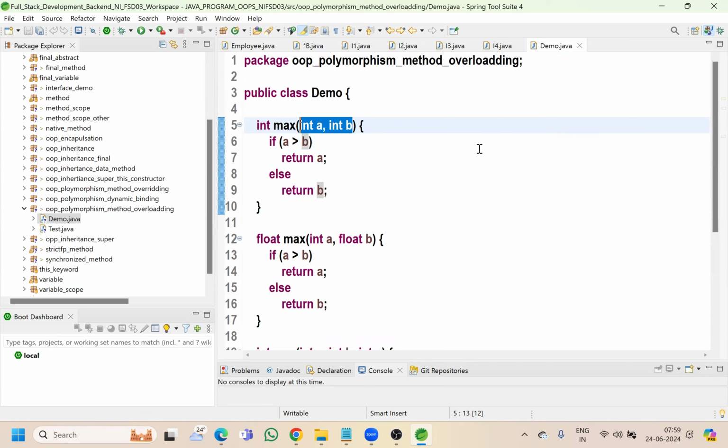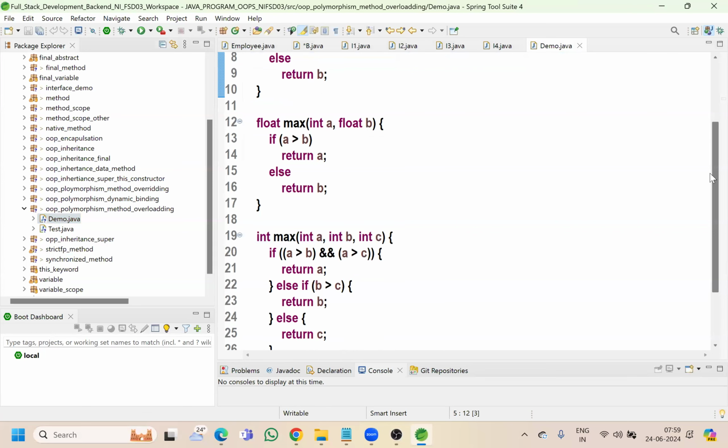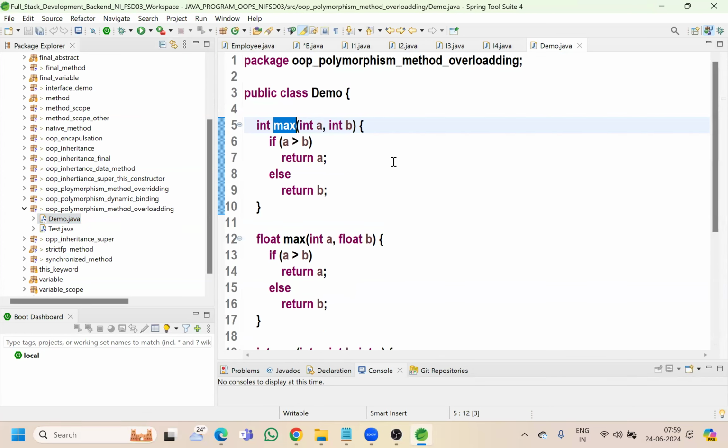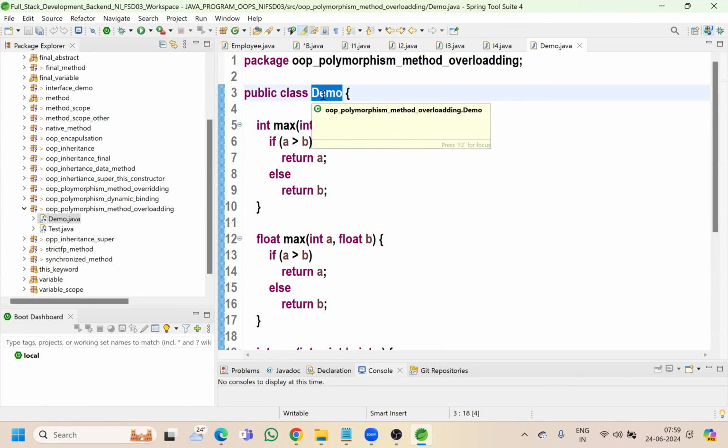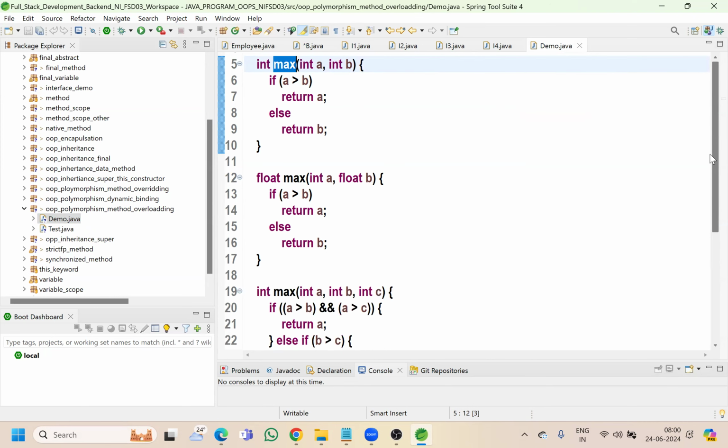Our programming language says don't write too many methods with different names. Try to use the same method name. We can say this is modularity. According to our class purpose, we have to define our methods. If the method purpose is the same, we should have just some identifier, so we can reuse the same method name and write multiple methods.